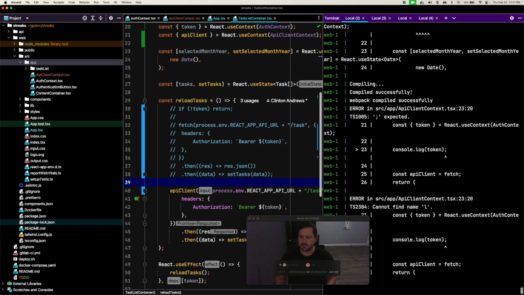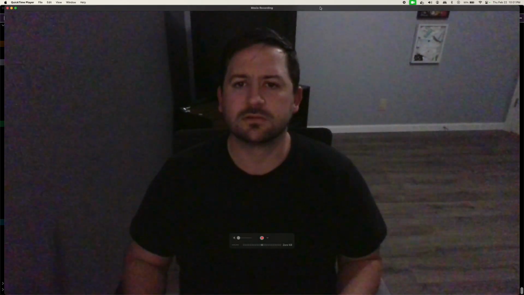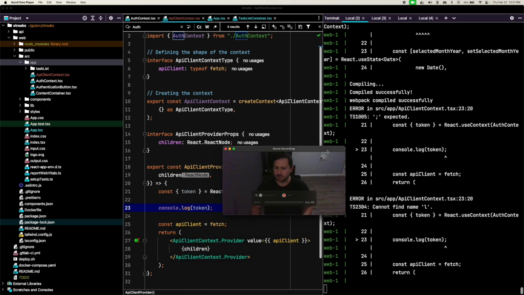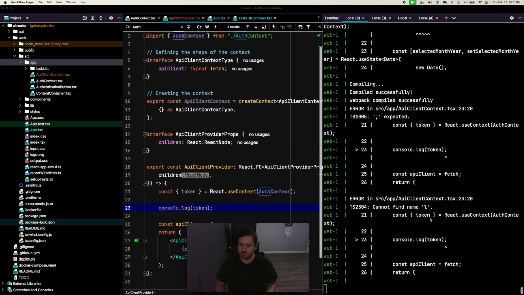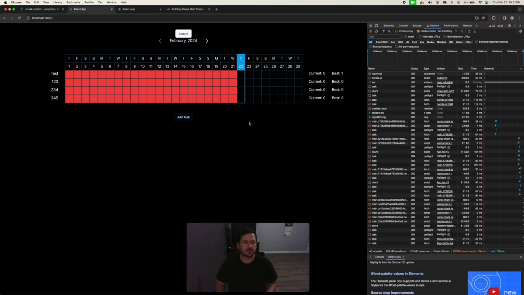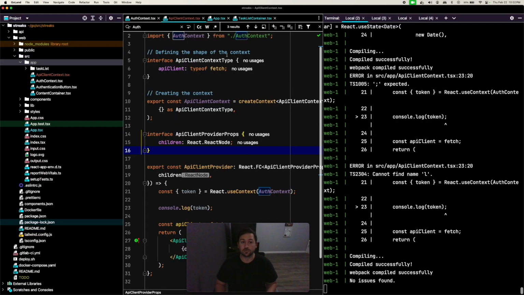So it's expecting this, cannot find L, and that's an O. Is this complaining here? It's complaining that there's no L on 23, cannot find name L. Compiling successfully. Let's see, okay, so there's no actual problems here. So let's go ahead and go to localhost, here we go. And we see that it's actually working still.